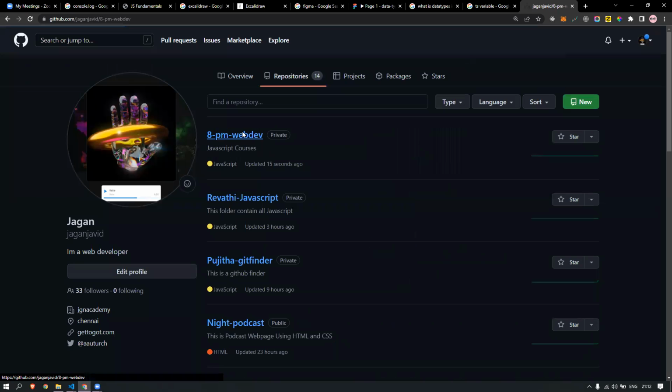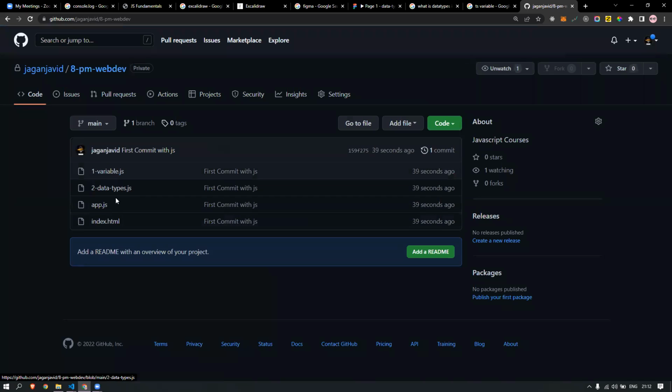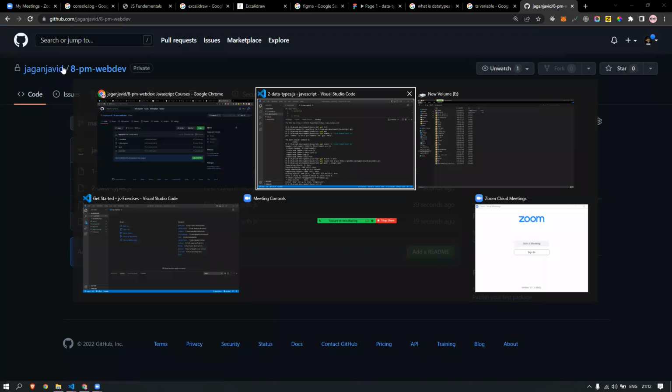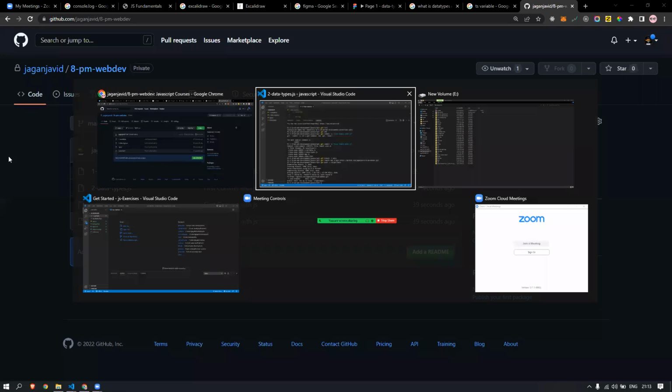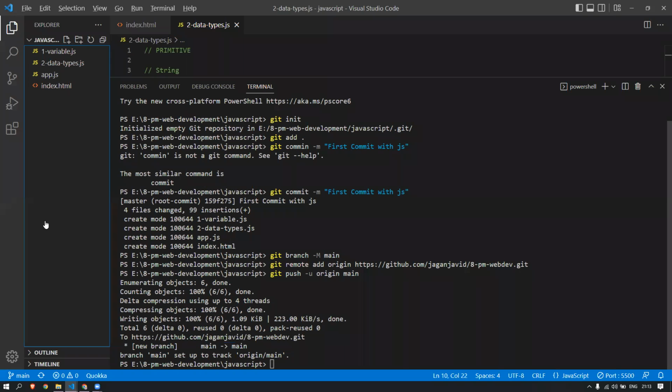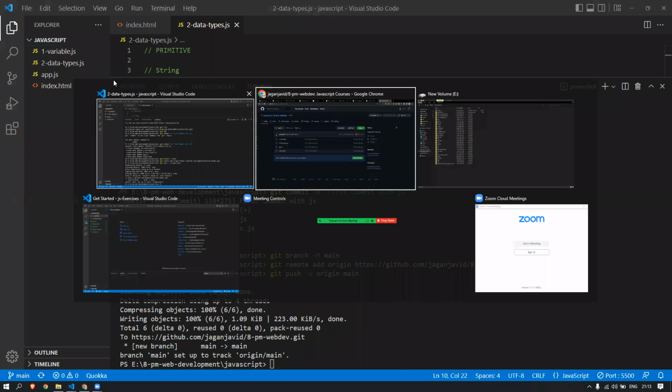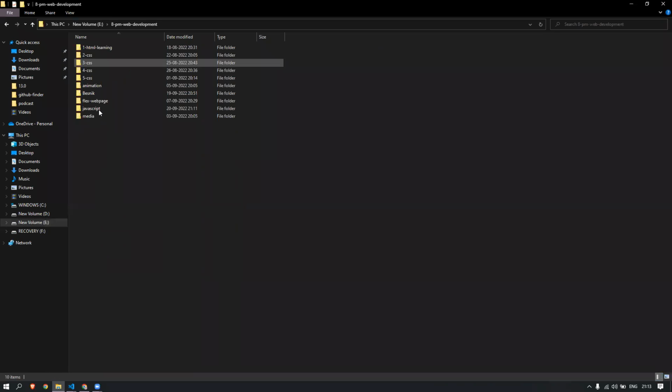So this one is the 8 p.m. dev folder. Hereafter we are going to keep all the files here. Tomorrow I will try to push some folder for these fundamentals. I forgot to create a fundamentals folder for this, so tomorrow we'll do that. Today I will send the zip file of this one. This one is JavaScript.